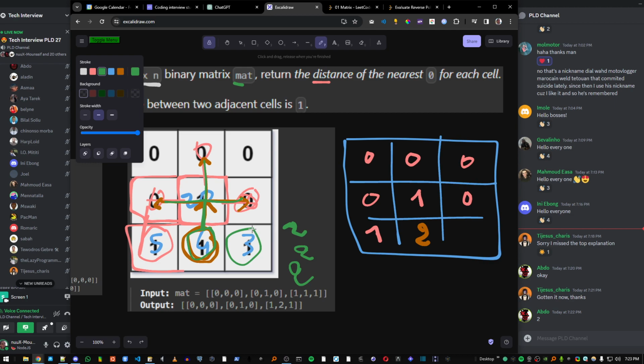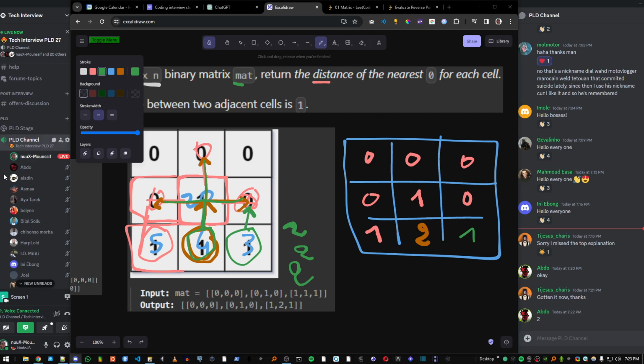And the last one is going to be 1 because there is a 0 above it, so 1 space. So this is basically the problem. Hope it's clear for everyone.